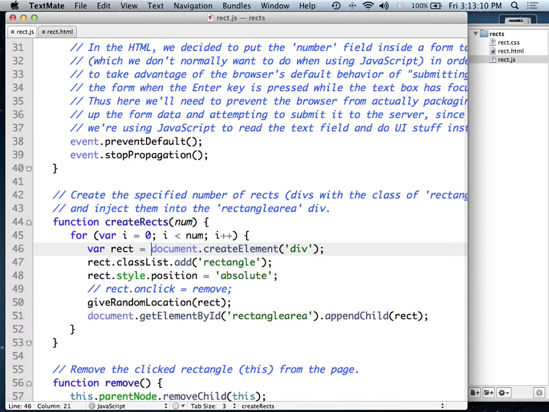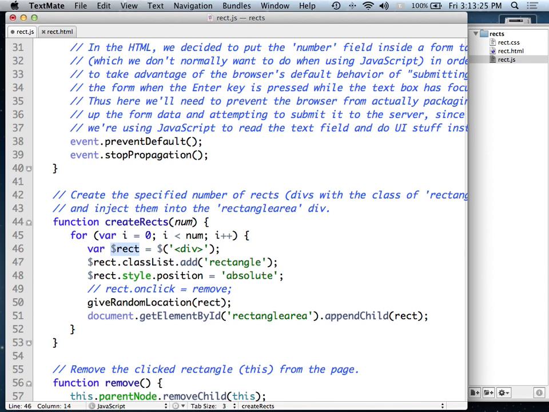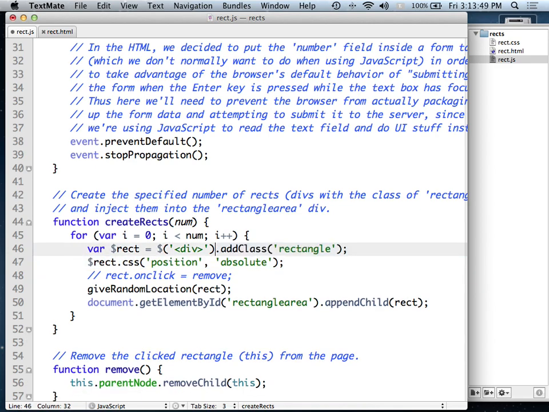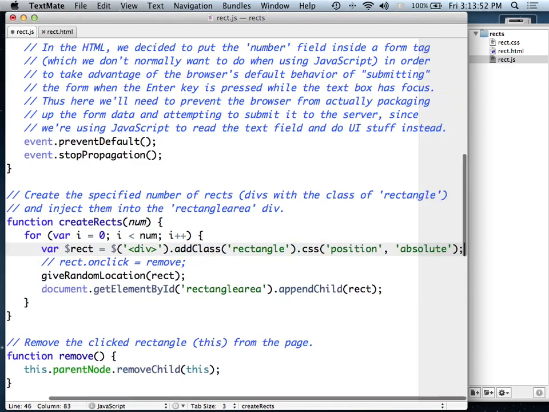Okay, so maybe let's switch this up so that it creates it using jQuery. In order to do that, we'll do this. Maybe we'll add the $ sign here just to indicate that this is a jQuery object that contains a standard DOM object instead of being just a standard DOM object itself. addClass, .css position absolute. Okay, and these I kind of feel like are short enough that we can probably just go ahead and chain them. So yeah, that's okay.